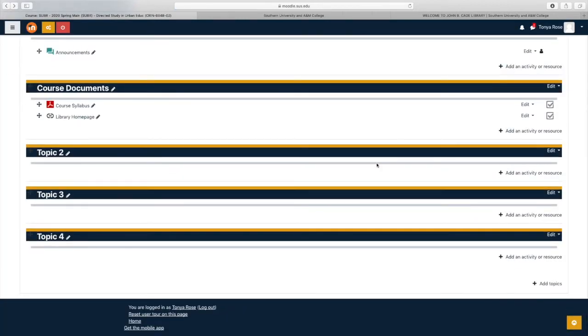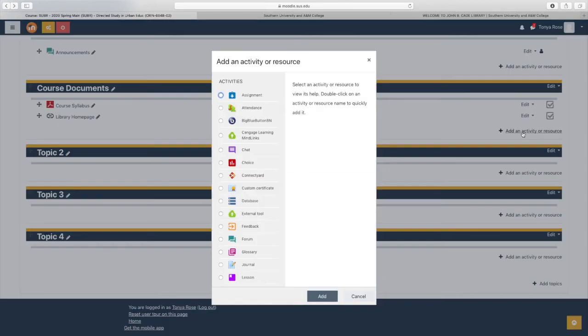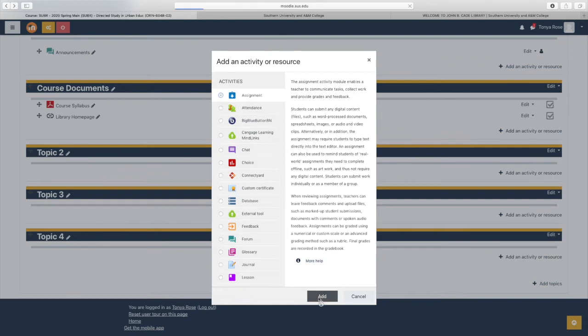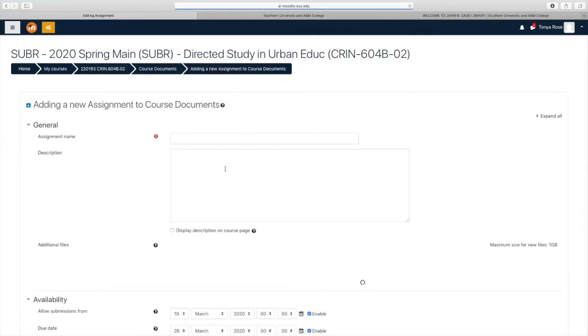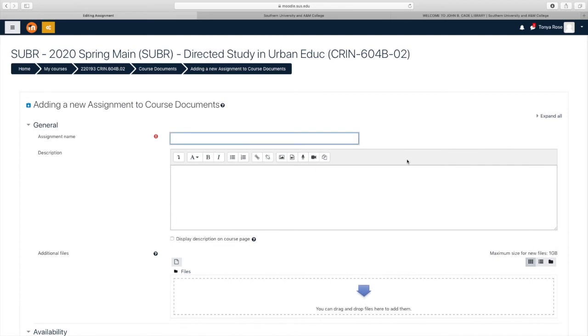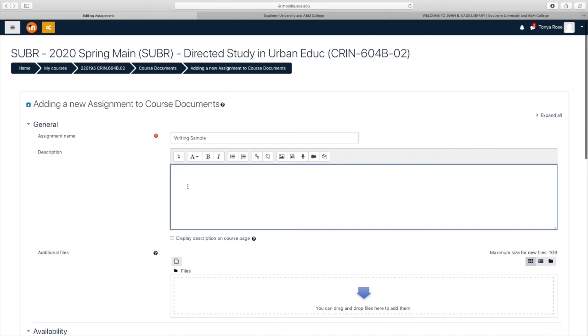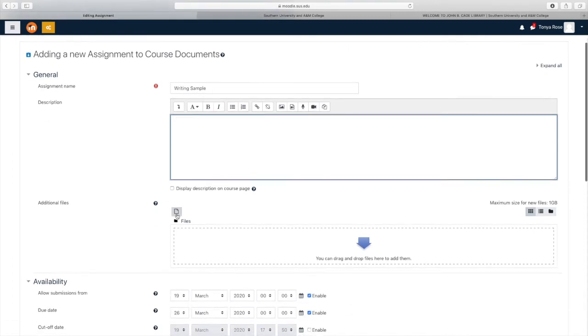Next, I'm going to start assigning my students an activity. So let's click on add an activity or resource, and I'm going to add an assignment. I'm going to call this assignment writing sample. Here, you can do this one or two ways. In the description, you can cut and paste or type in the assignment for the students to create, or you can click on this paper here, and if you have a hard copy of the assignment, you can upload it. So I'm going to do both.